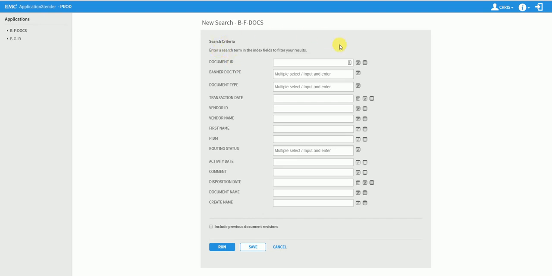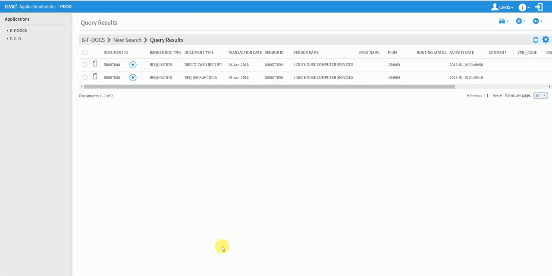So what that means is it brought us back to the beginning where the search page was. So now, if I did want to search on that rec, I could put that rec number in and click Run, and it will search. And now the query results show the 2 different document types that I had just indexed. I'd indexed the rec backup documents, and I'd indexed the direct cash receipt.